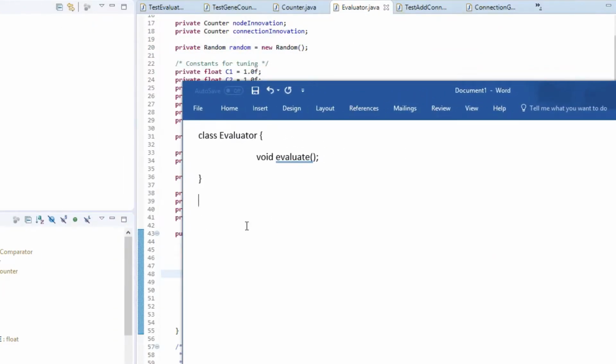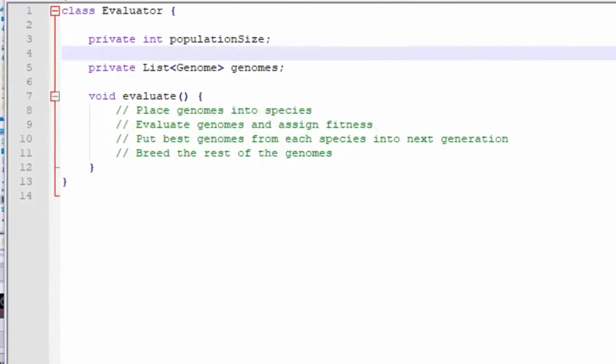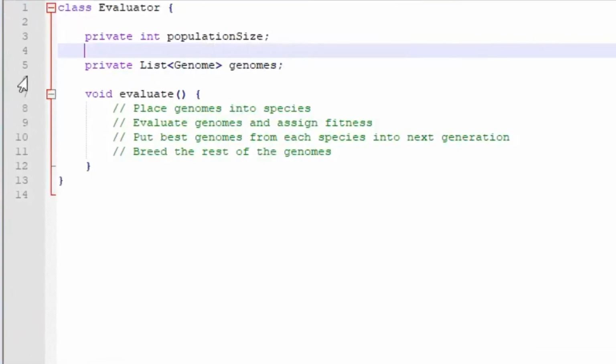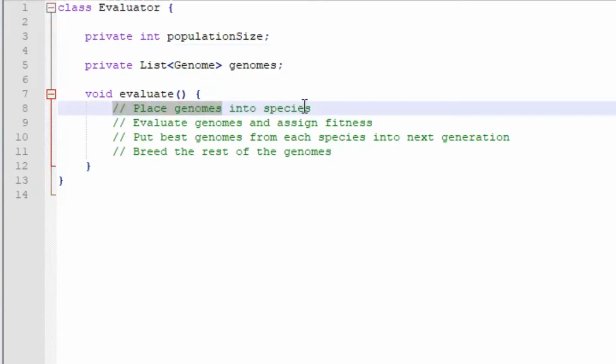A class evaluator with the void evaluate, and then this evaluate would perform calculations for one generation. So now we should think about what happens during each generation. I switched over to Notepad++ here for the syntax highlighting. I've added some pseudocode here to the evaluate so we can see what happens each generation. First off, we place genomes into species.